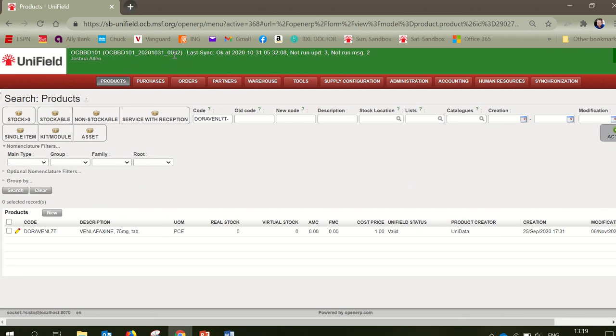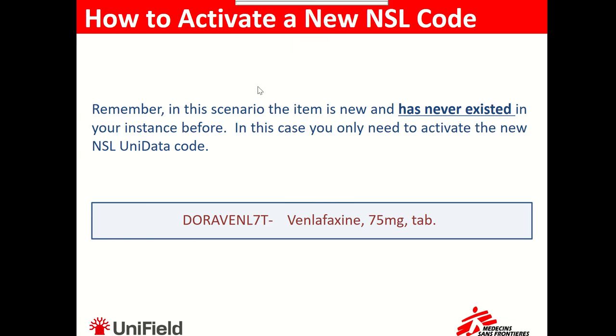And at the next synchronization, this will update the project databases as well by activating this code, and then you can use it for procurement and stock management activities in Unifield. So that is how you activate a new NSL code.